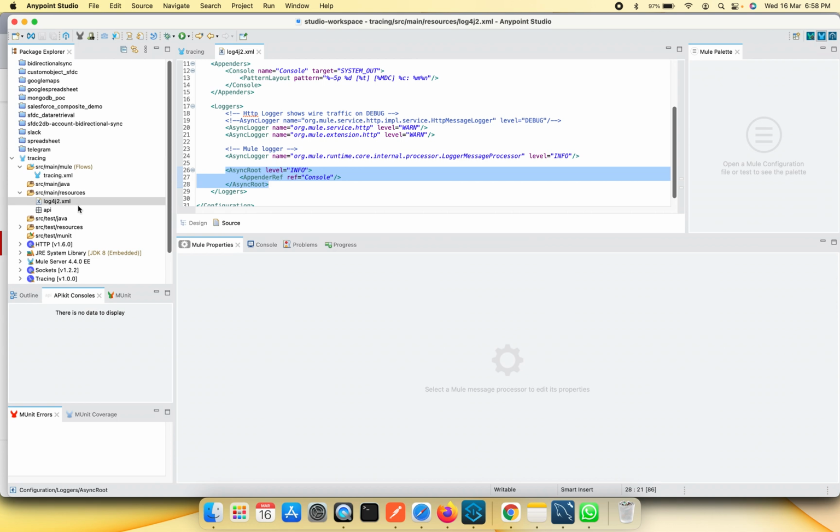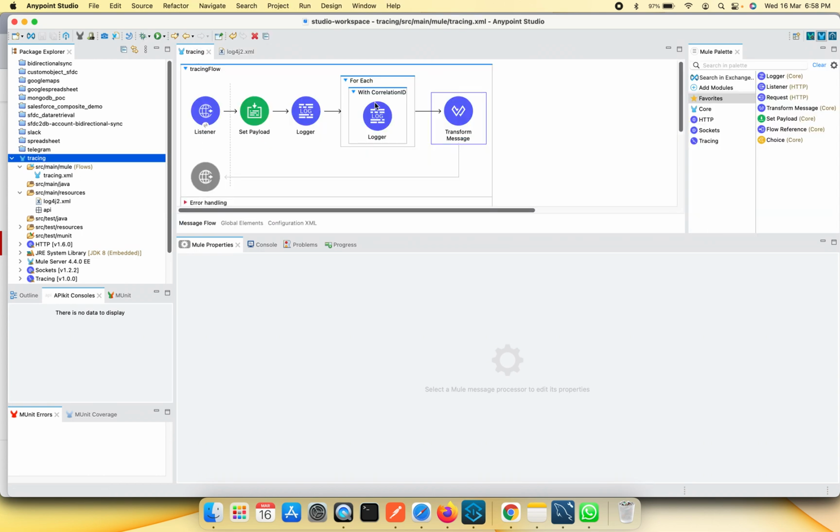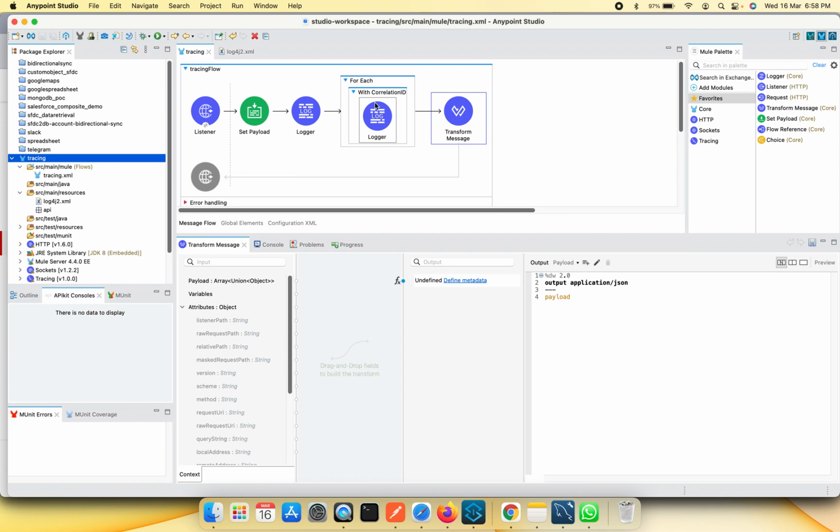But again, I am repeating, this is only with respect to this particular application. If you want to implement the same thing over the entire setup, then you have to set it up in the Mule 4 Enterprise Edition runtime settings as well.